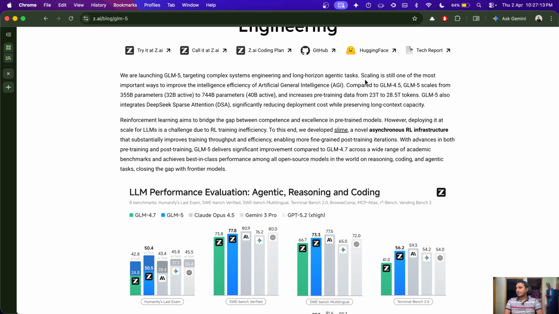GLM-5 also integrates DeepSeek Sparse Attention, okay, significantly reducing deployment cost while preserving long context capacity. So they have utilized sparse attention, some research from DeepSeek, to make sure that after their model is pre-trained, we can easily deploy it with minimal storage and things required.